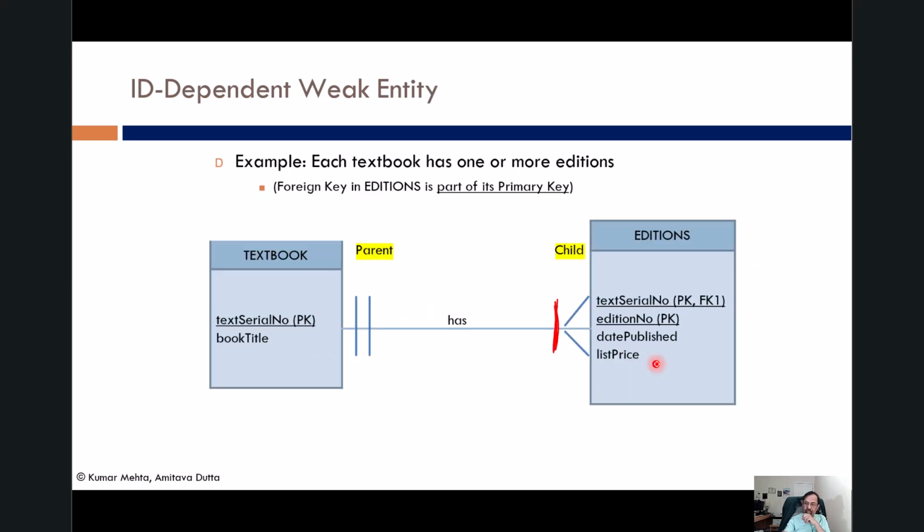All right. Here is another example of an ID-dependent weak entity. We have a one-to-many relationship in this case, an entity called textbook and an entity called editions. So one textbook has at least one and at most many editions. One particular edition is associated with at least one and at most one textbook. Okay, so you have a textbook serial number and book title as attributes. Every entity must have a primary key. The textbook has text serial number as the primary key.